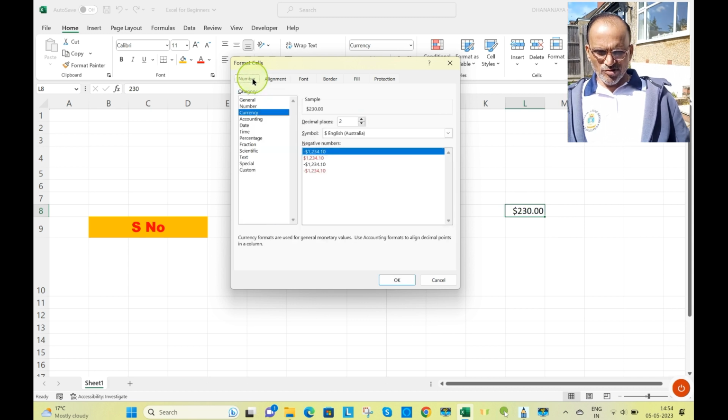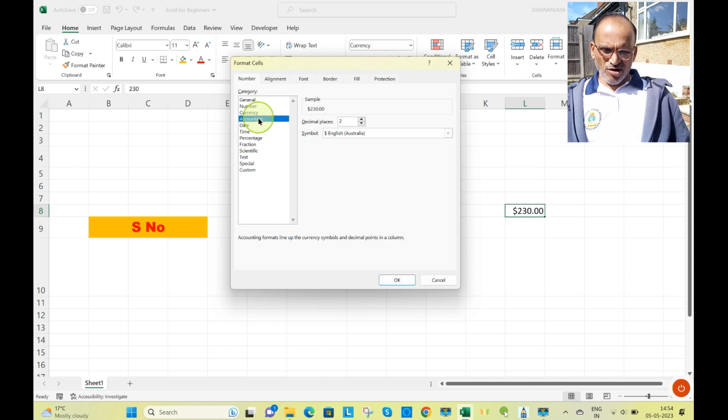All right, let us see some more variety in it. Let's go to number and we have got this. There is something known as accounting also. When you take accounting, it will put two decimals. The others are different: date and time. Obviously 230 can neither be date nor be time, and then there is percentage, which I'm not doing, and I'll leave the other things. The next one is text also. If you wish this matter to be shown as text, you could choose text over here.